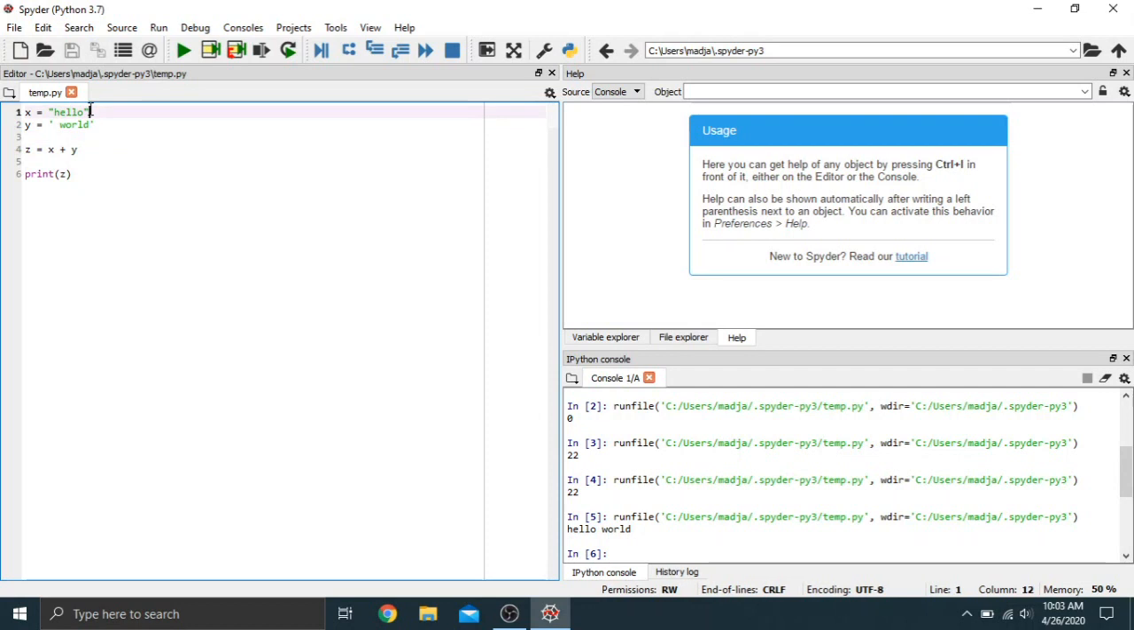Next, I'm going to show you. I say 1.2, and let's just make this a 1. So we can add multiple types together here. And if we print z, we get 2.2.